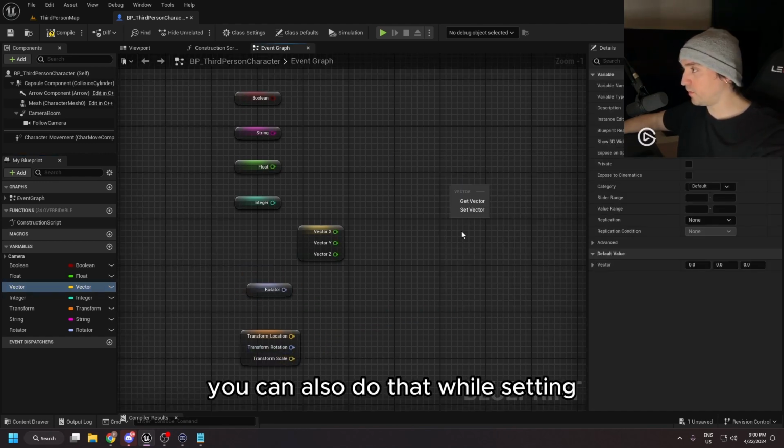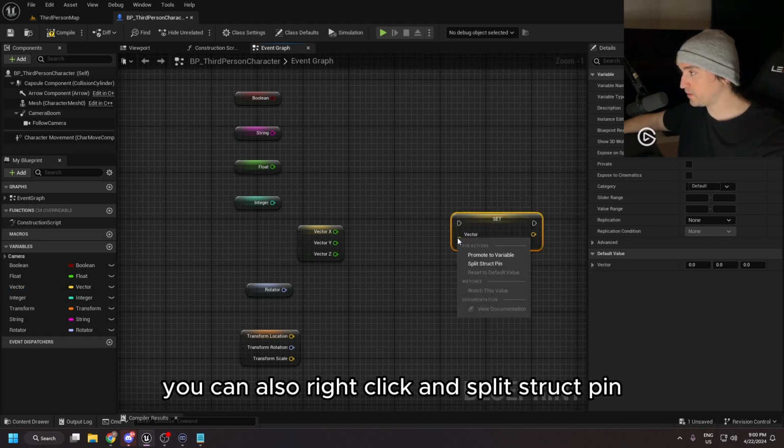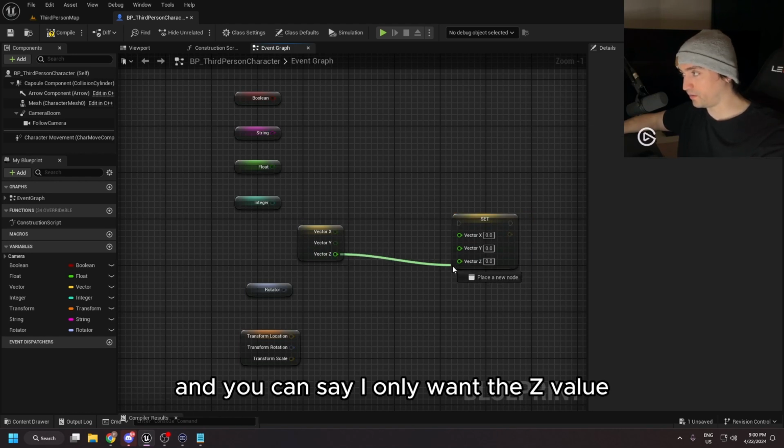You can also do that while setting. So when we set this vector, you can also right-click and split struct pin, and then you can say, I only want the z value.